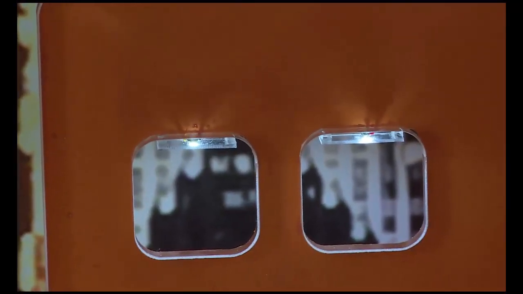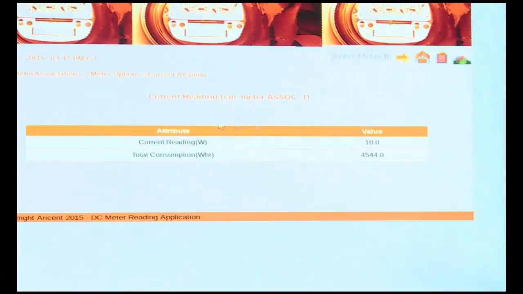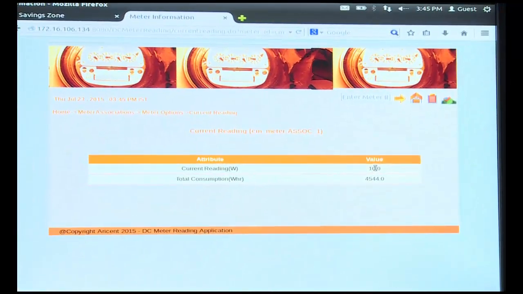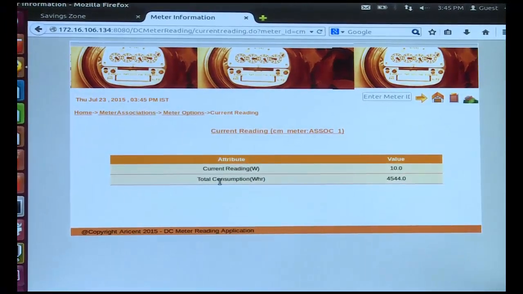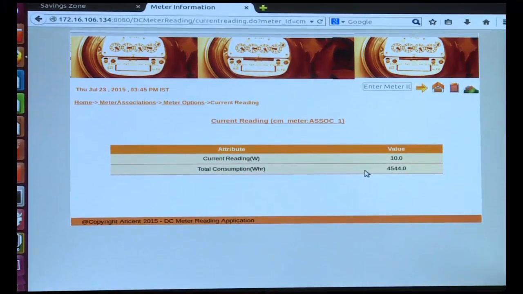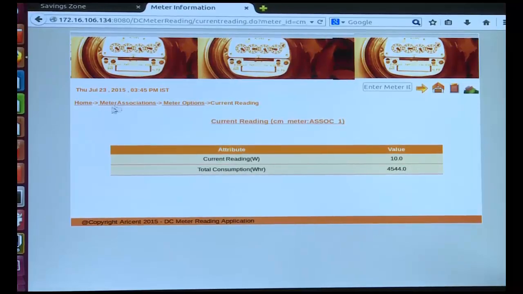Now we will see from the current reading, or the demand reading, what the current consumption is in terms of the wattage and the kilowatt hour. As we can see in the current reading, it shows 10 watts and the total consumption is around 4500 watt hours.